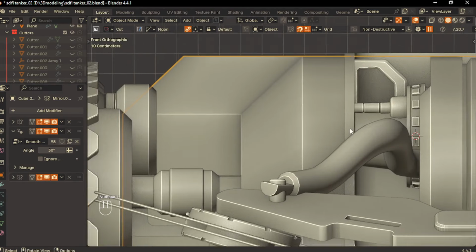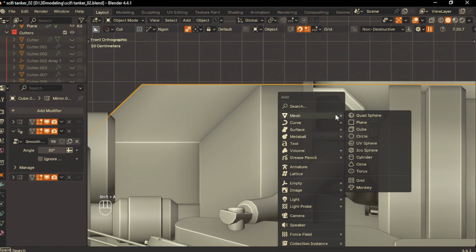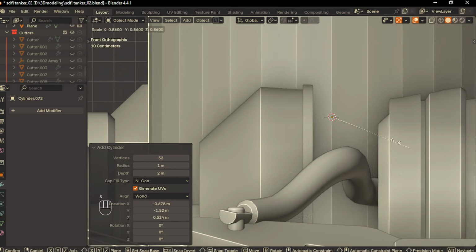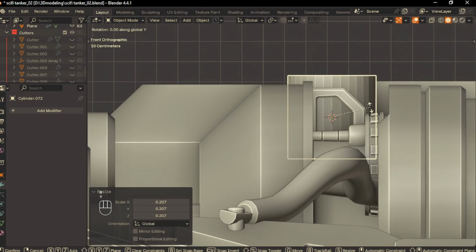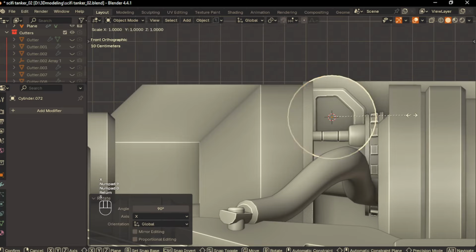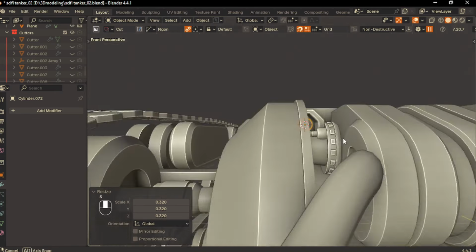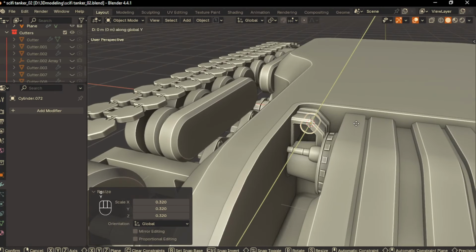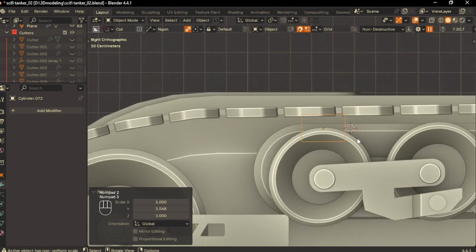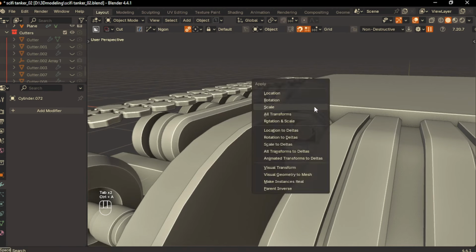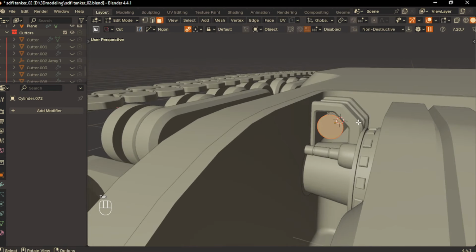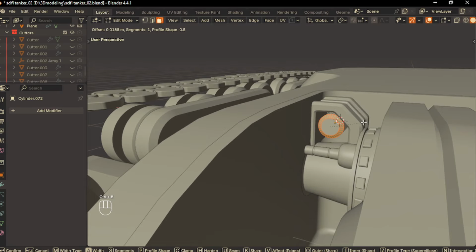Switch to front view. Point the cursor here and add a cylinder. Scale it small, flip the cylinder and scale it down again. Bring it a bit forward and scale it along the y-axis. Now apply the scale and go to face mode. Add a chamfer to this face.